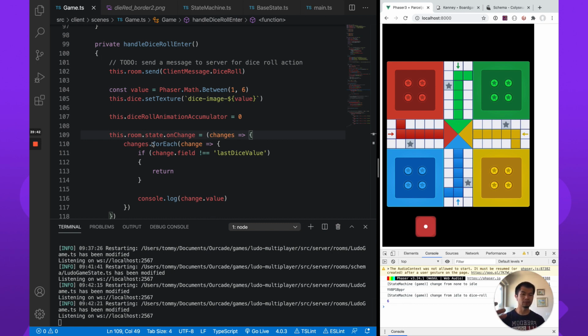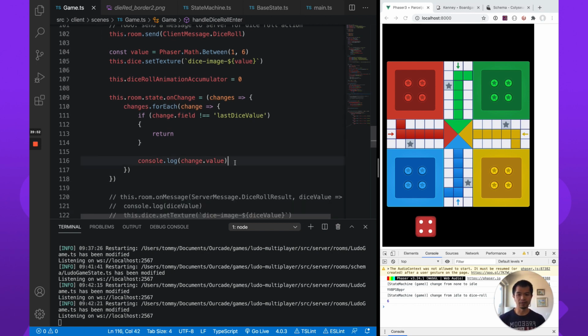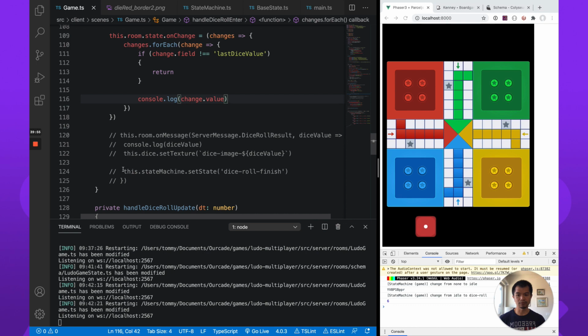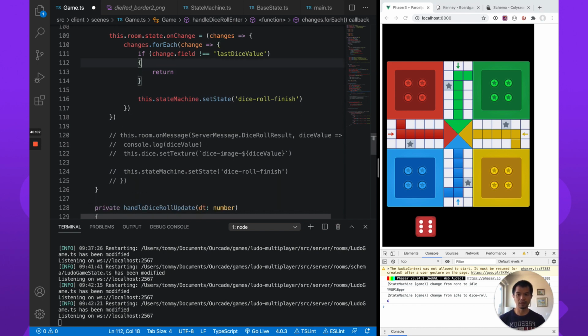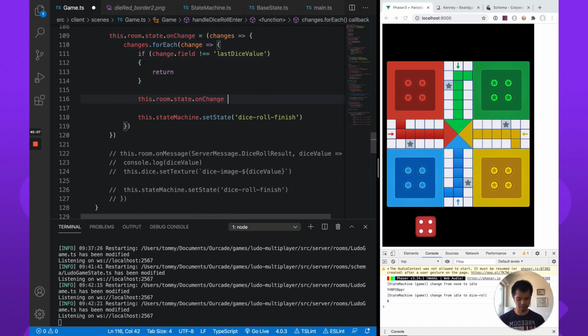Now we changed it. Instead of using the on message, we're using listen to the state. And then on change last dice value, we're going to get this change here. So we're going to basically do the same thing. We're still going to set this to finish. But what we don't need to do, and since we actually can probably do this, at least this should be safe. No, undefined. Let's see, does it actually, yeah, let's just do this for now.